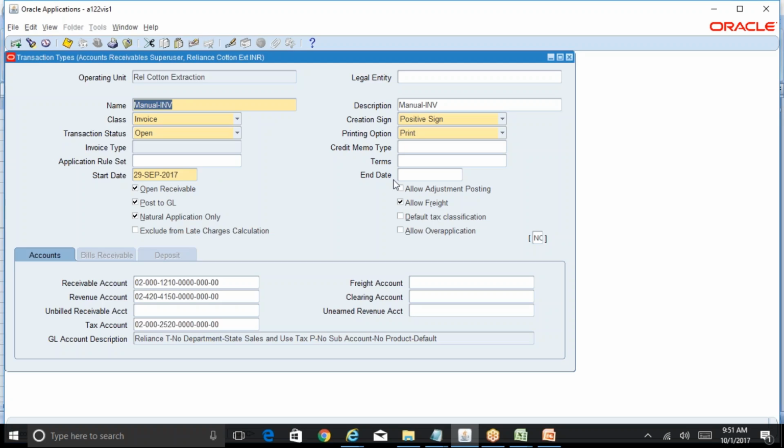Take the same example. In this case, I have created a transaction type of manual INV with a transaction class of invoice with default tax classification unchecked. I can have one more transaction type with, say, manual INV2 or some naming convention, and I can check this default tax classification checkbox. I can have a third transaction type wherein I change this receivable account and tax account, and a fourth wherein I have something else. That is the significance of having multiple transaction types within a transaction class, but one is mandatory. Any questions here?